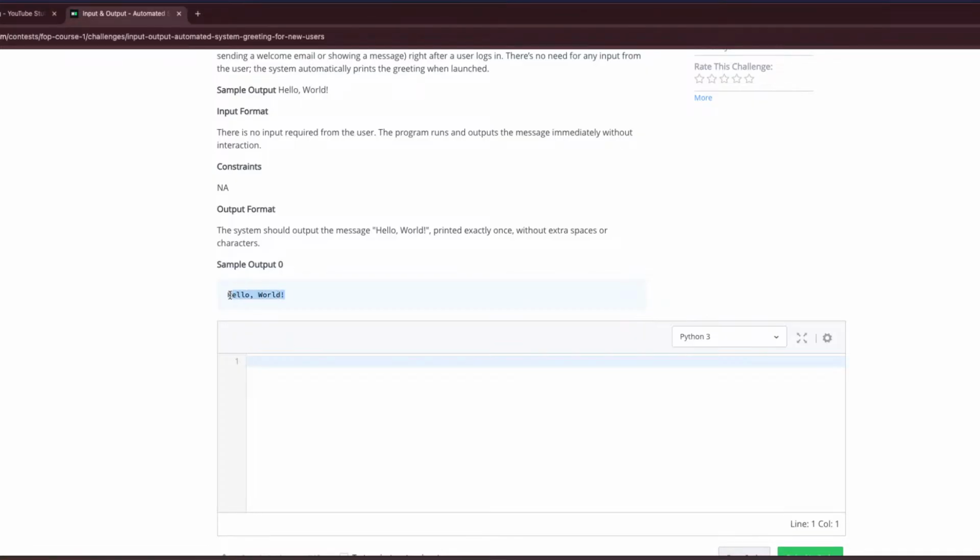Generally for printing any statement, we use the print statement, and inside print we write Hello, comma, space, World, along with an exclamation mark. And now let us run the code.